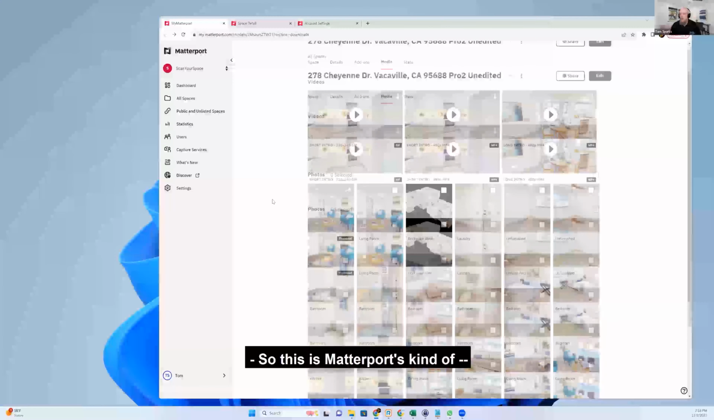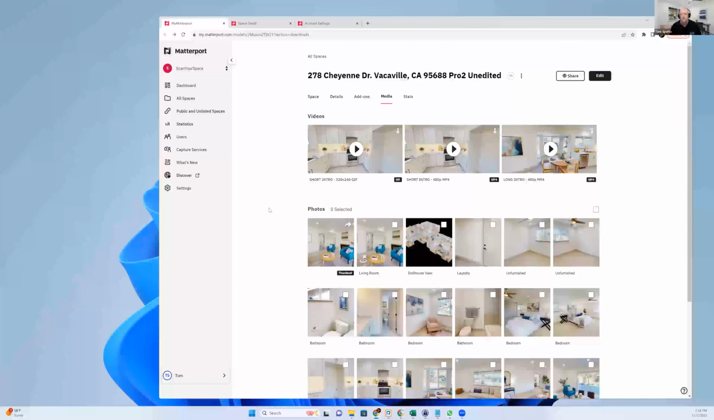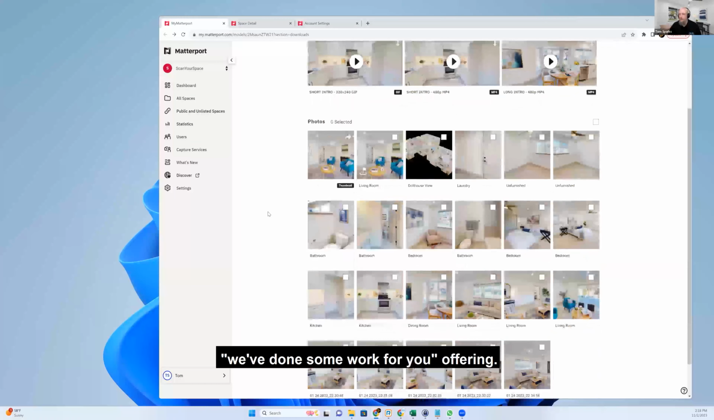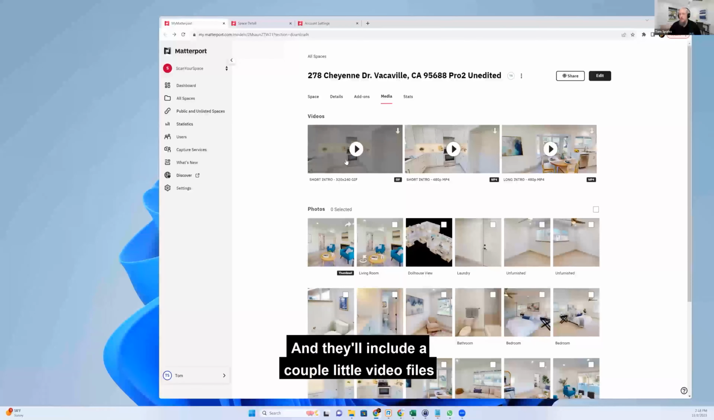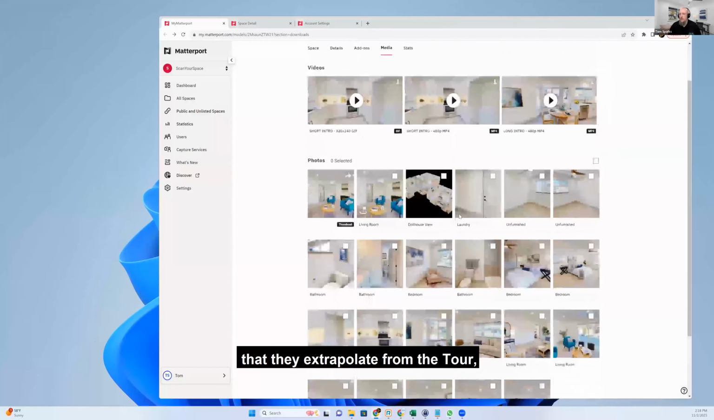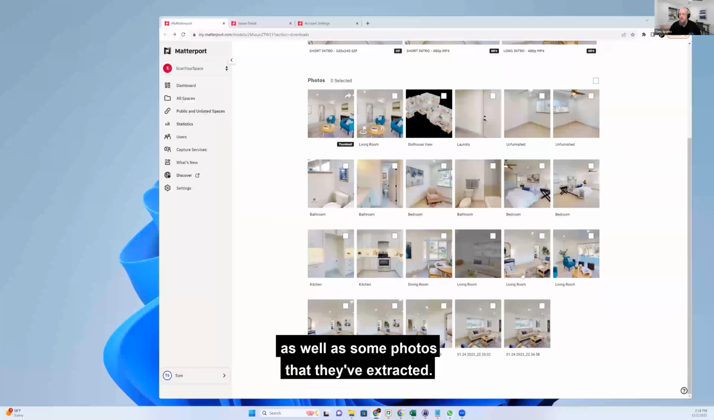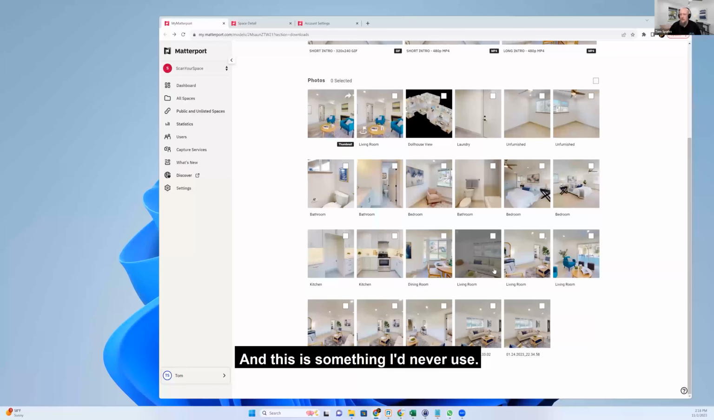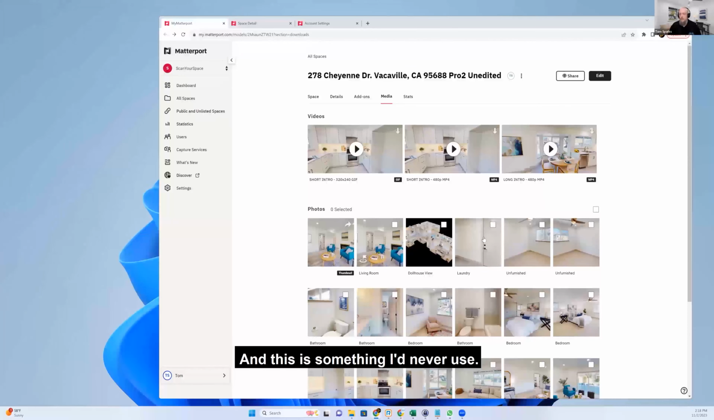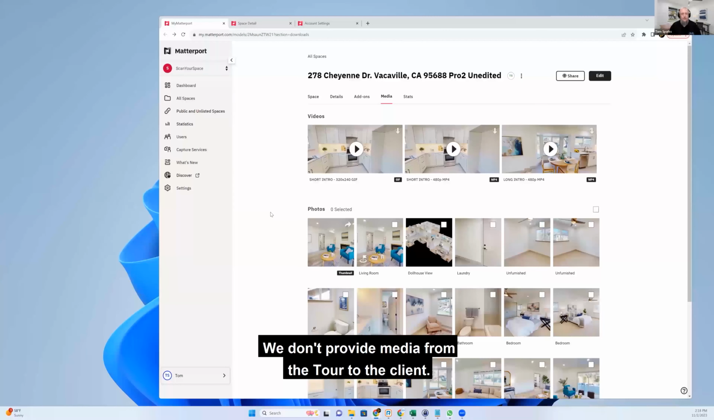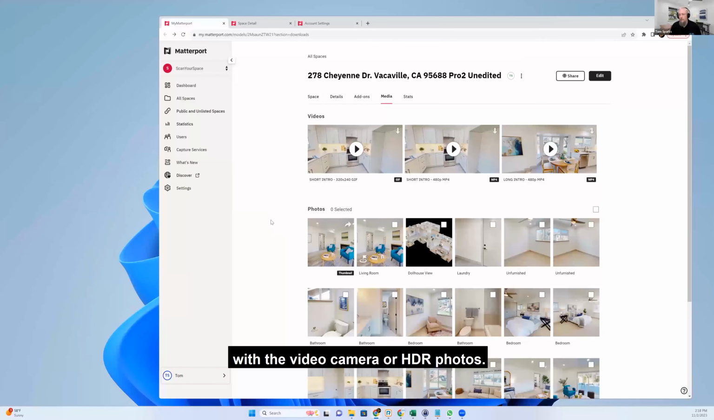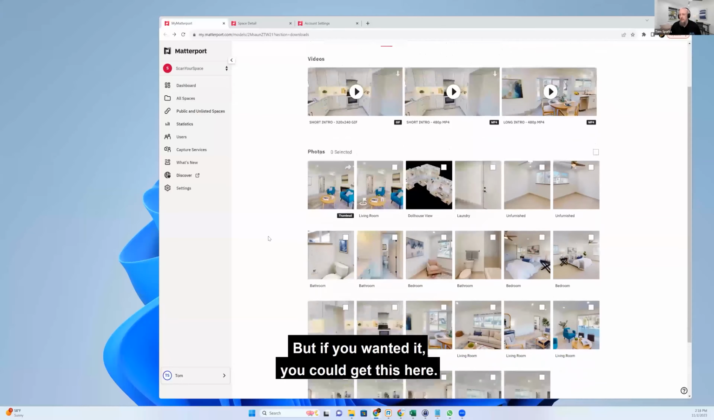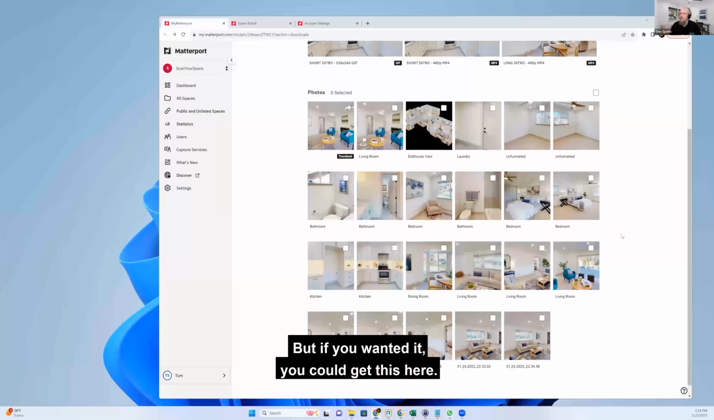So this is Matterport's "we've done some work for you" offering, and they'll include a couple little video files that they extrapolate from the tour, as well as some photos that they've extracted. And this is something I'd never use. We don't provide media from the tour to the client. We usually are doing actual walkthrough video with the video camera or HDR photos. But if you wanted it, you could get this here.